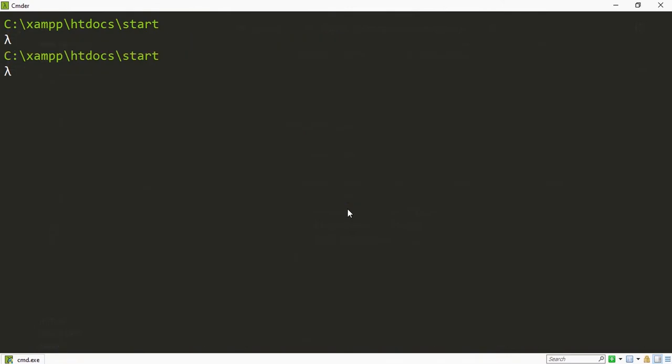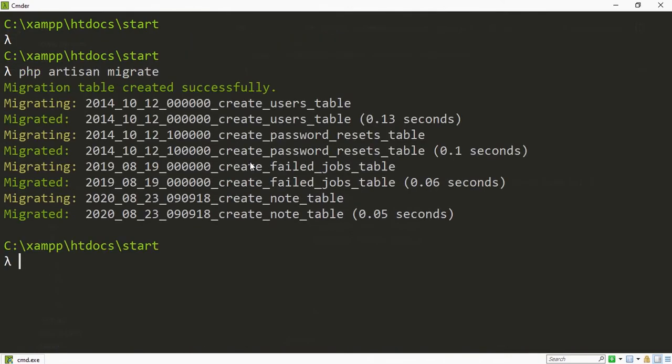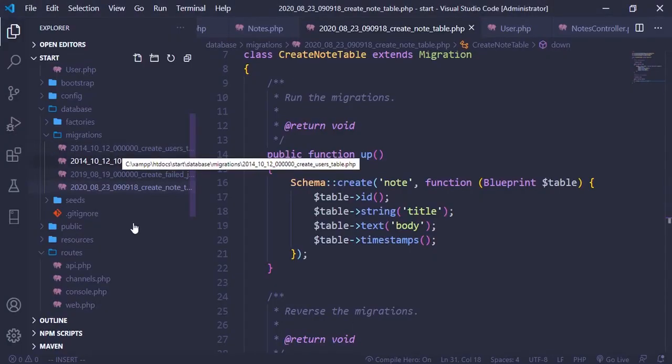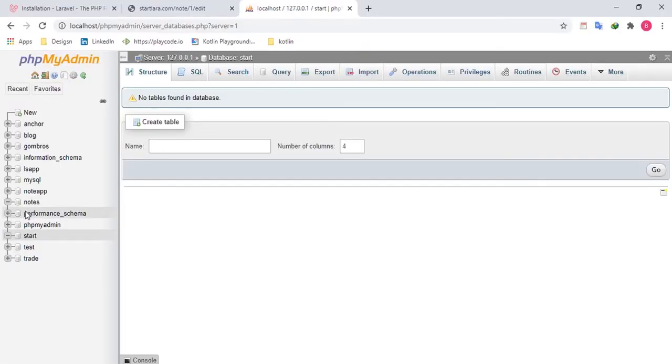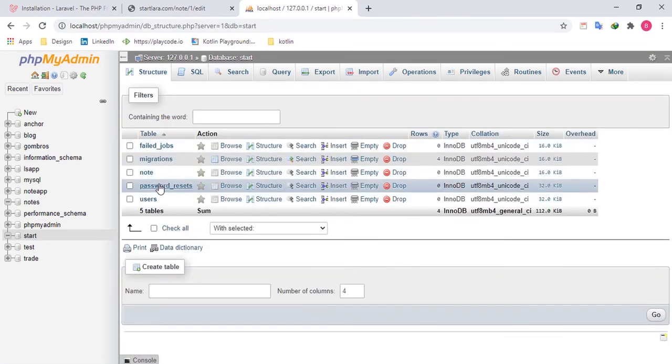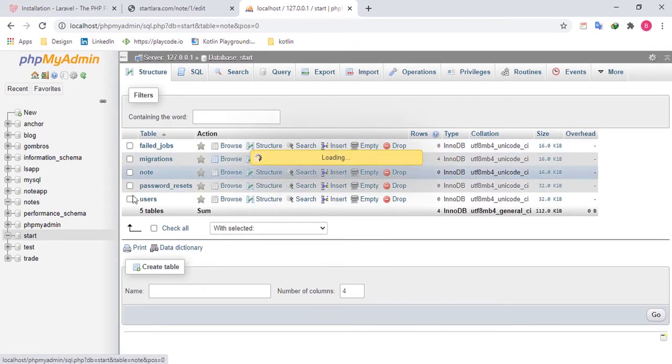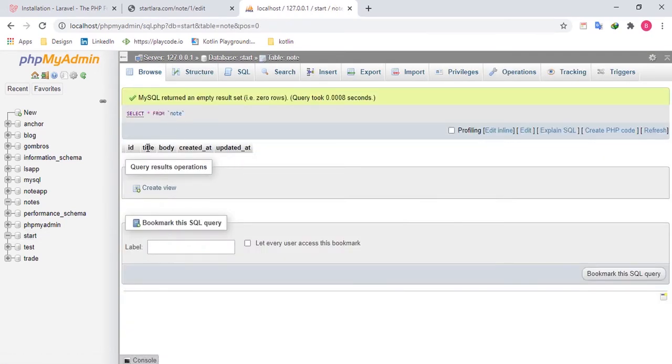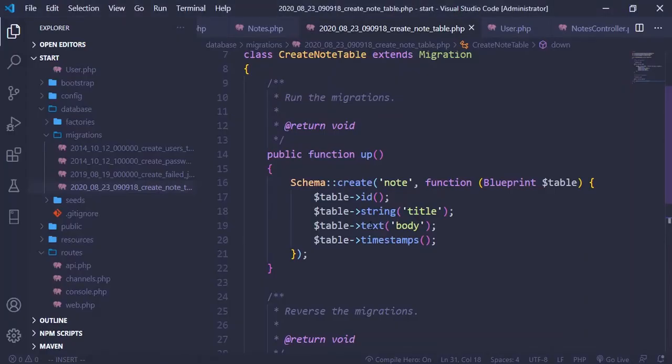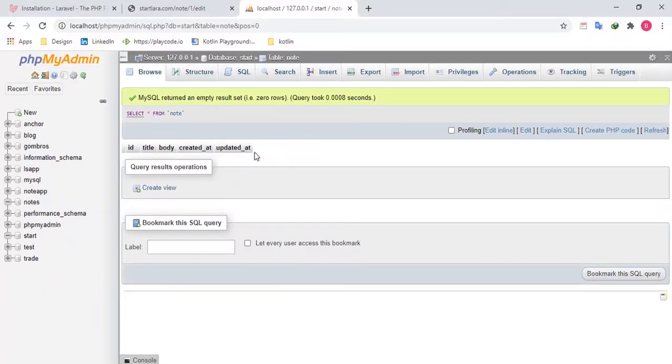Let's run that again. And automatically it generates every other migration that is in our migration folder. And let's click on this database, and automatically you can see the nodes table that we created and everything that we added, the title and the body. The timestamp is there. The timestamp happens to be this one that comes with the created_at and updated_at.